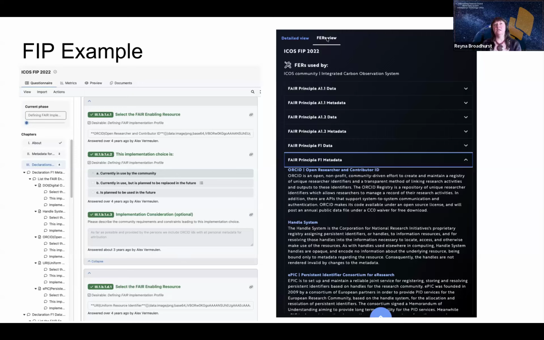So when we go to that FAIR Connect interface where we can search and view all of the different contributions that are so far there, this is the ICOS FIP 2022.